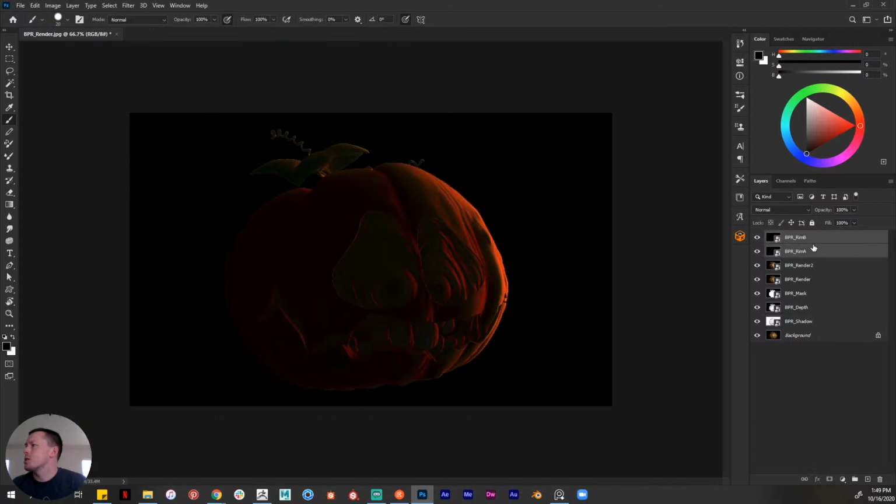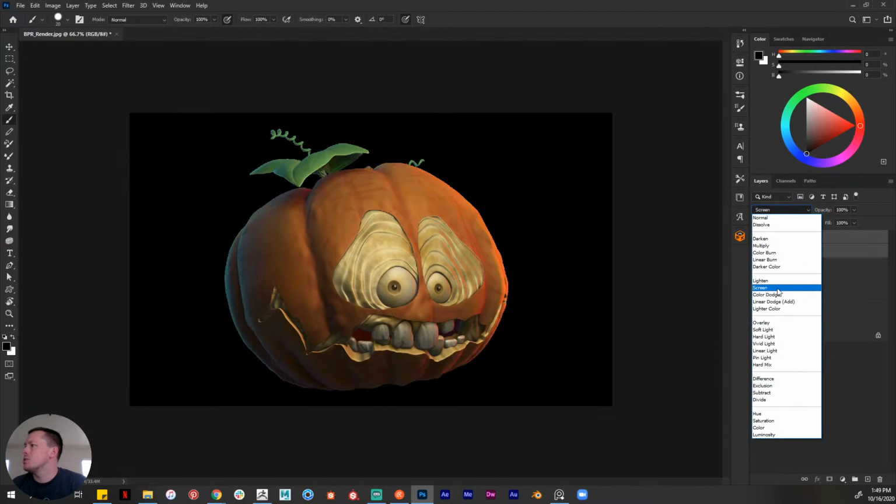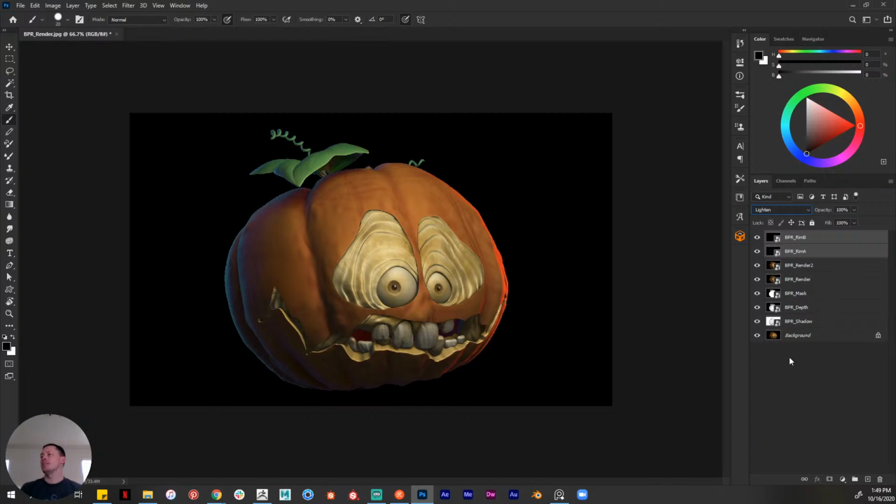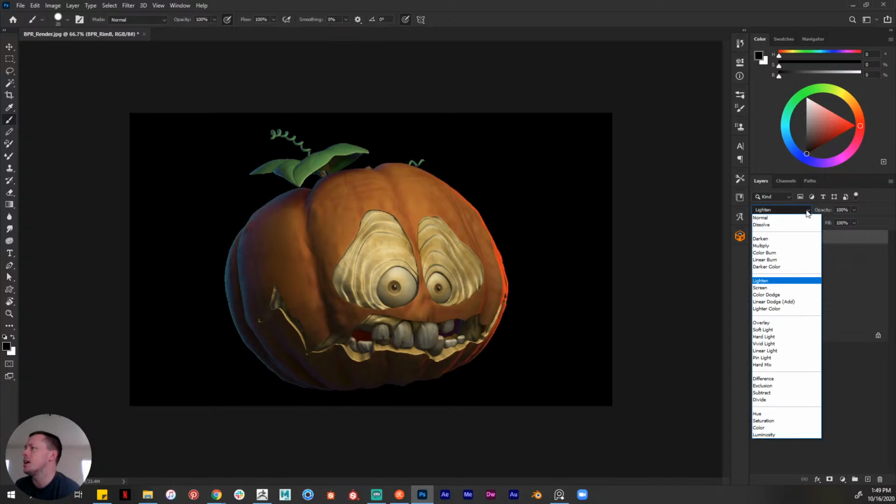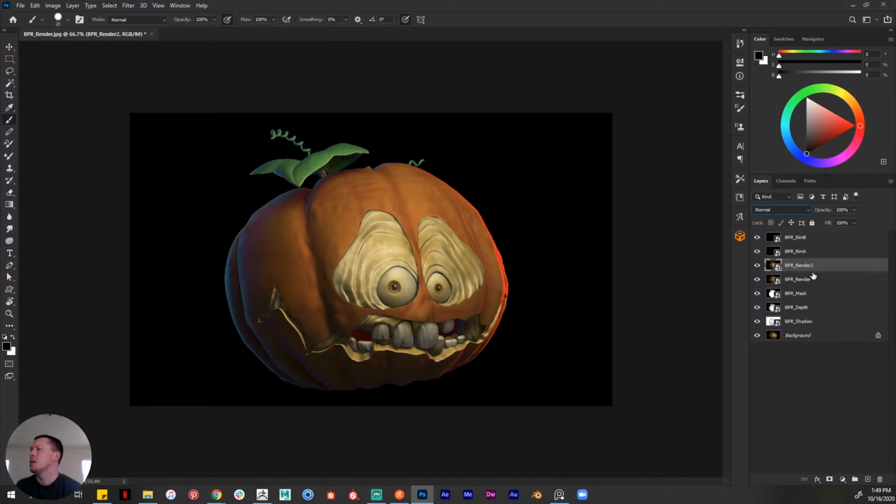So what we're going to do is change these. I might leave it at screen. That's kind of nice. I don't want color dodge. I'll either have it at screen or lighten. Lighten looks better. Let's do lighten. Although for rim B, I don't know. We might change that because it does have a lot more brightness and presence. I don't know. We'll leave it at that for now.